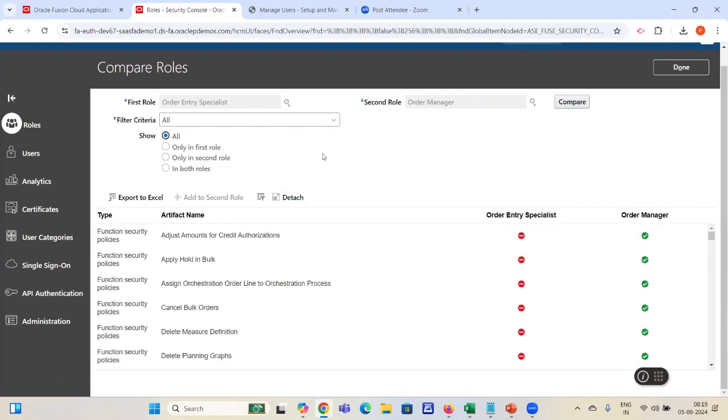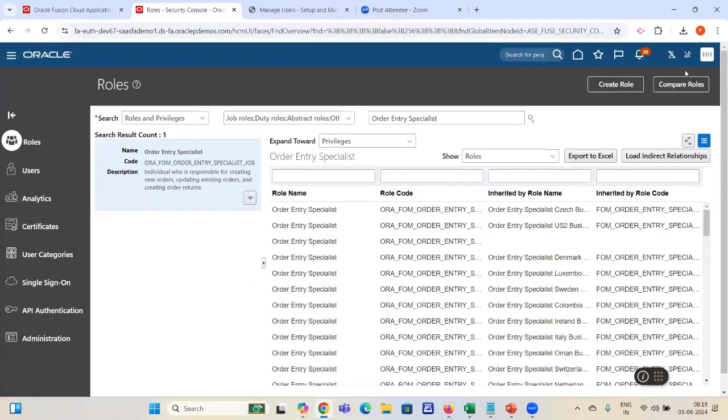Clear? You can export everything to Excel if you want. Okay, that's the option we have. Now click on okay. Now this is about roles.